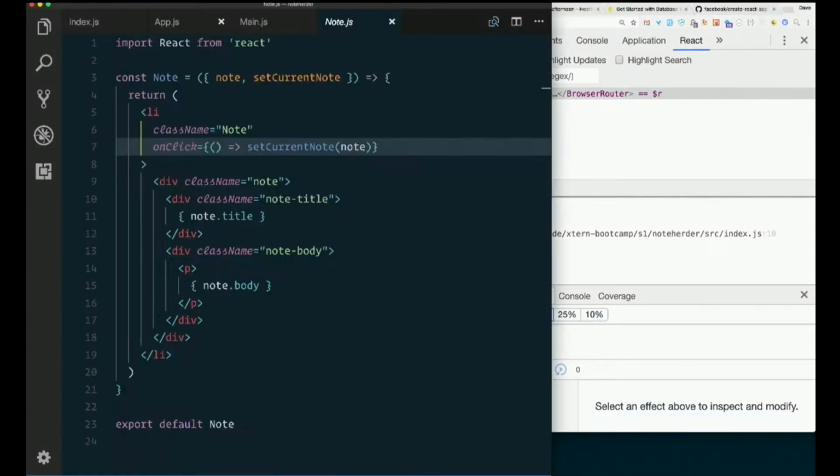How could we change this if we wanted clicking one of these to change the URL to have the ID in it? What could we do differently here? I want clicking on one of those things to change the URL so that it has the ID of the current node. The current node is in here as this note prop. What can we do?